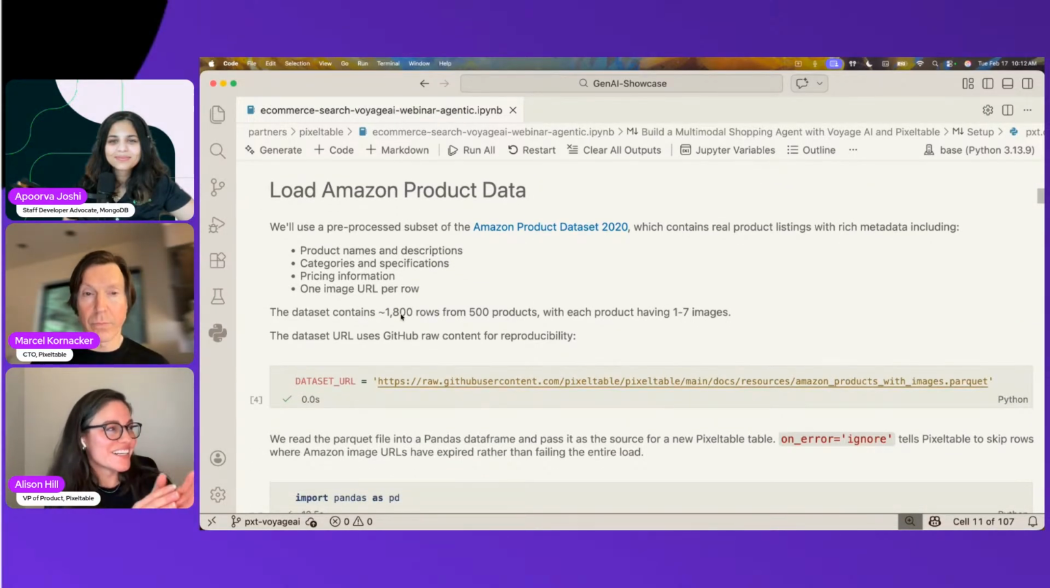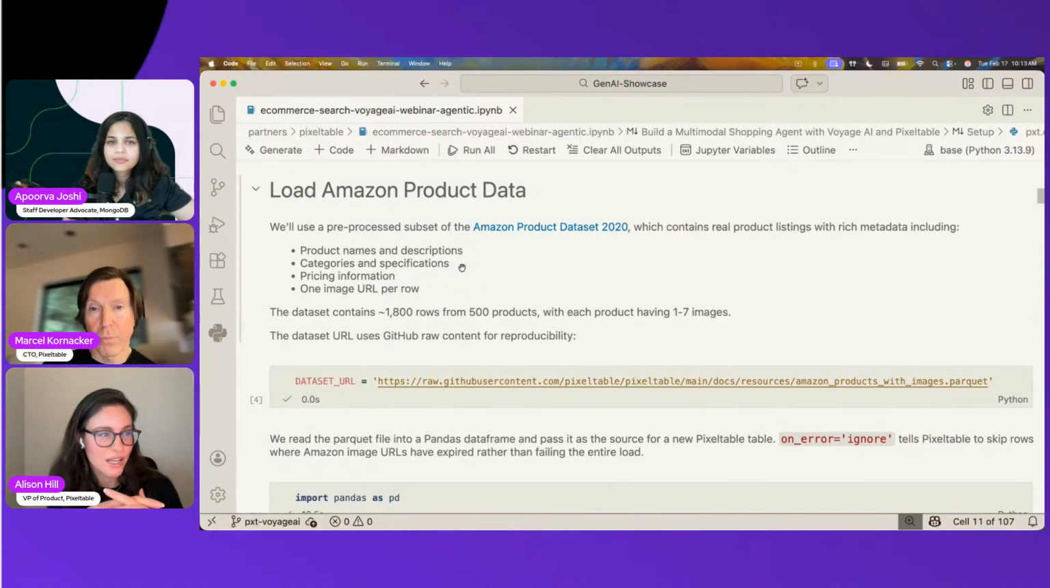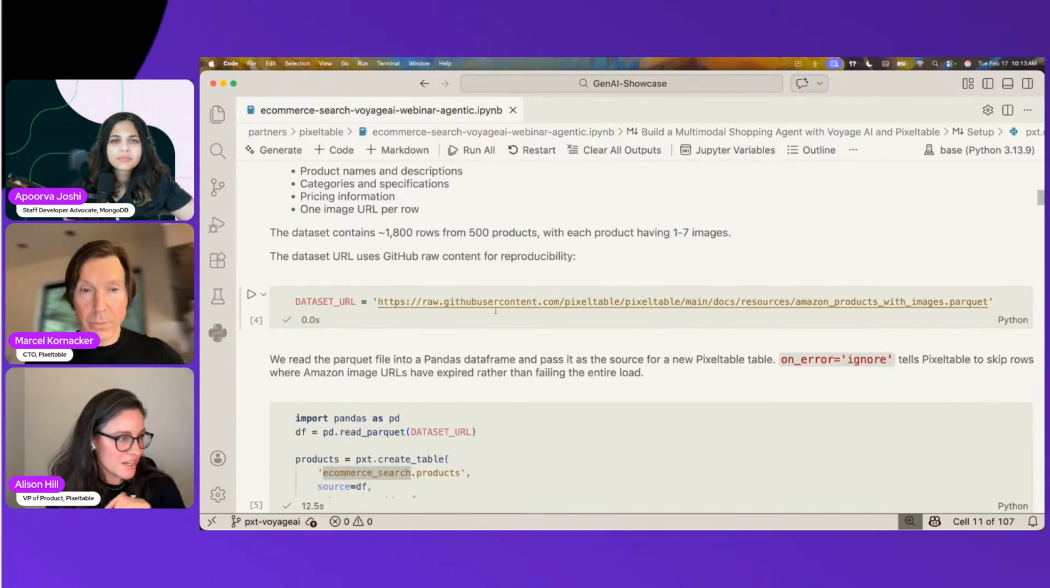So the way to get started is we're going to load some Amazon product data. This is some product data that is available via Hugging Face in a Parquet file. It includes product names and descriptions for about 1,800 Amazon items, about 500 products total. So there's a lot of duplicates there because it's a marketplace and there's a number of different vendors that offer the same item. And each product has about 1 to 7 images. So the dataset URL is actually hosted on the Pixeltable docs website.